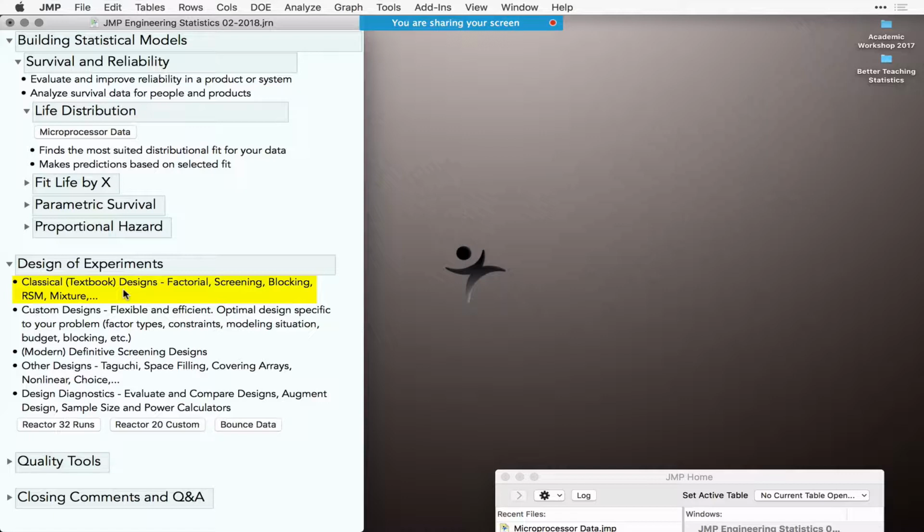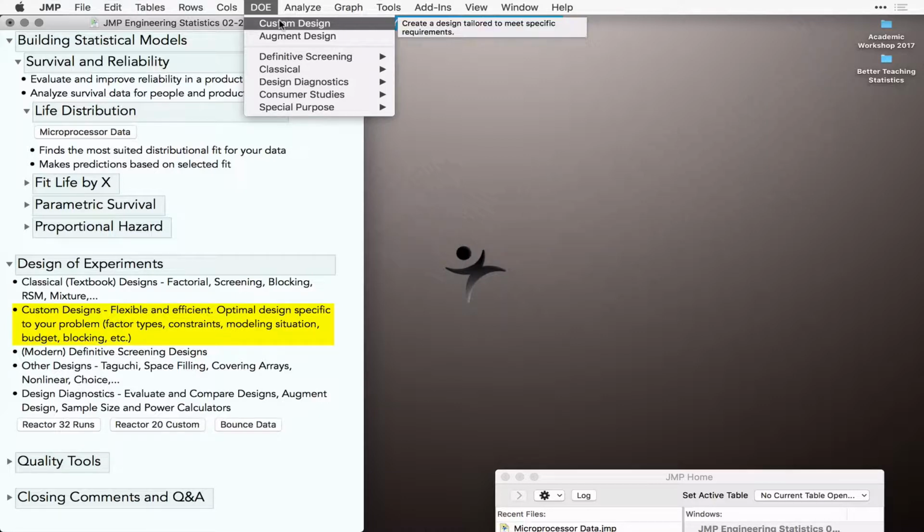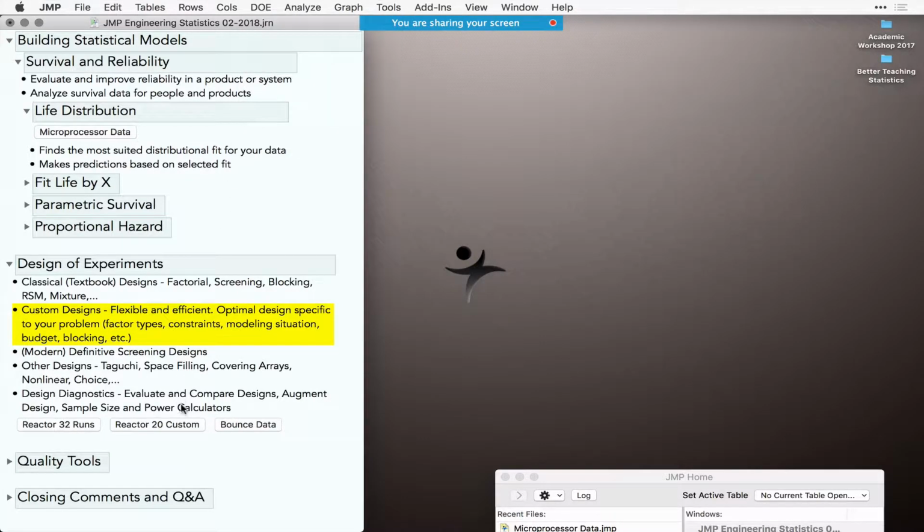But however, you should not miss teaching what's most used in industry today, and that's an optimal design. Maybe even if you take the best choice from a catalog or a textbook, it may not be optimal. But the flexible custom designer, again the first option on the DOE menu in JMP, gives you the best design for a given problem, and this in a very flexible way.